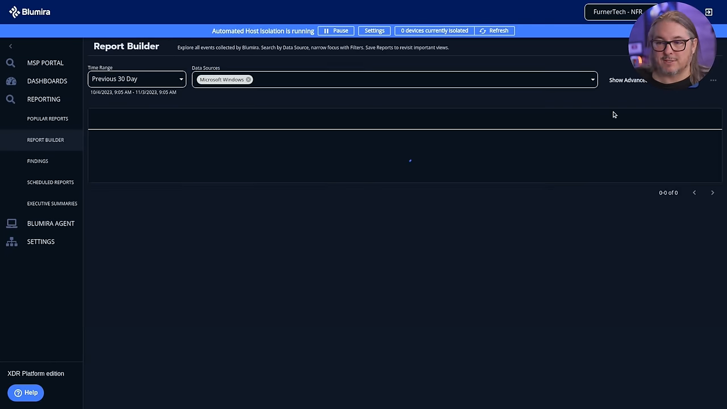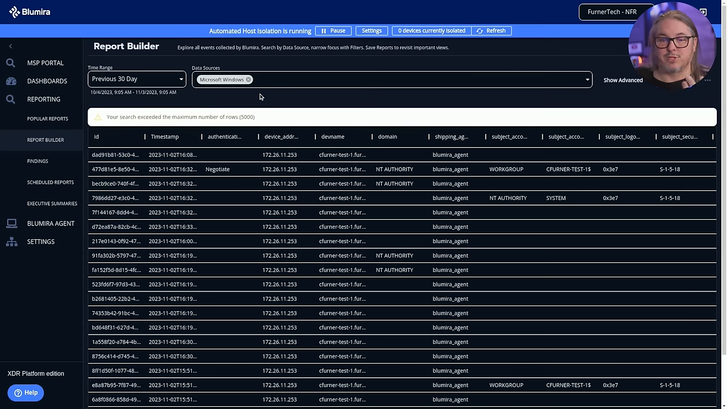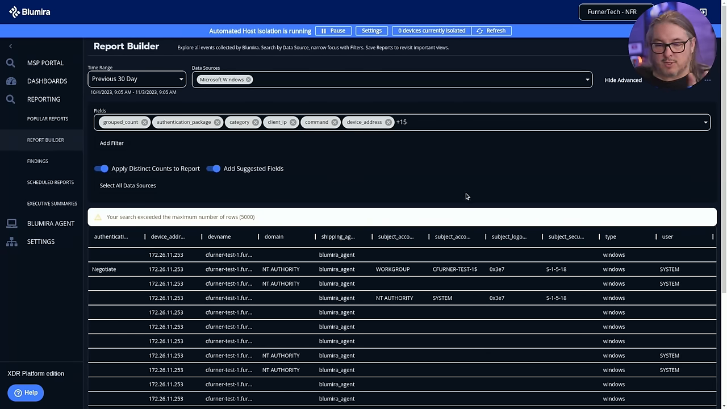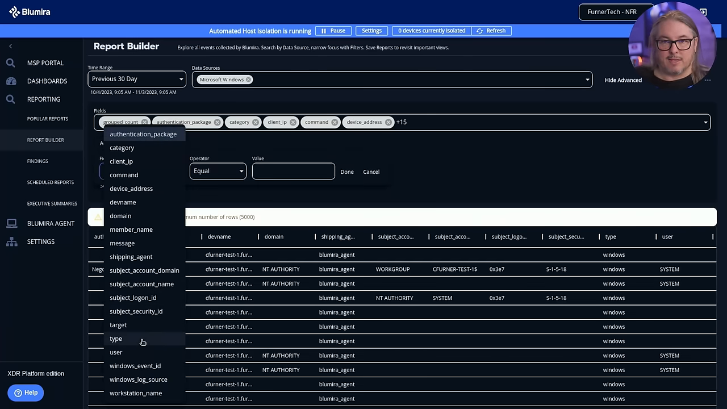I don't know what all is in this demo account. I switched back over to this one because that way I can actually show you what some of the data dumps look like. And it's going to pull some general Windows logs here. So these are some of the tests that they have, and you can turn this on or off for add suggested fields or apply distinct counts to report. So you can start narrowing things down and, of course, filtering down exactly the thing you're looking for.